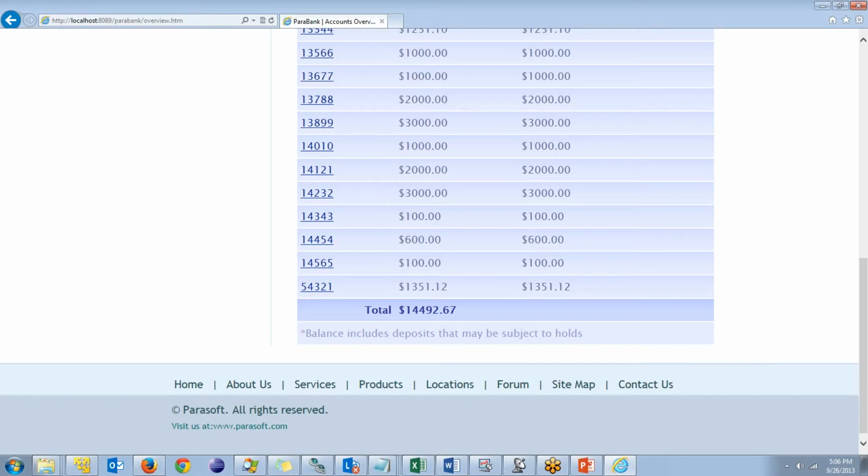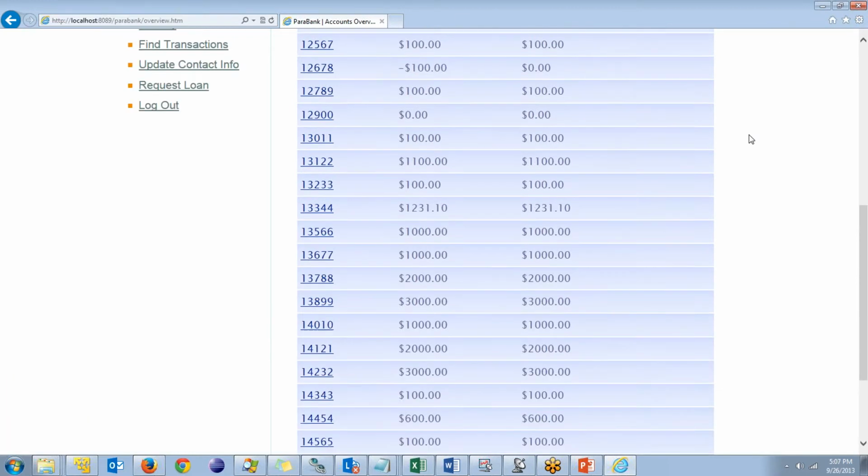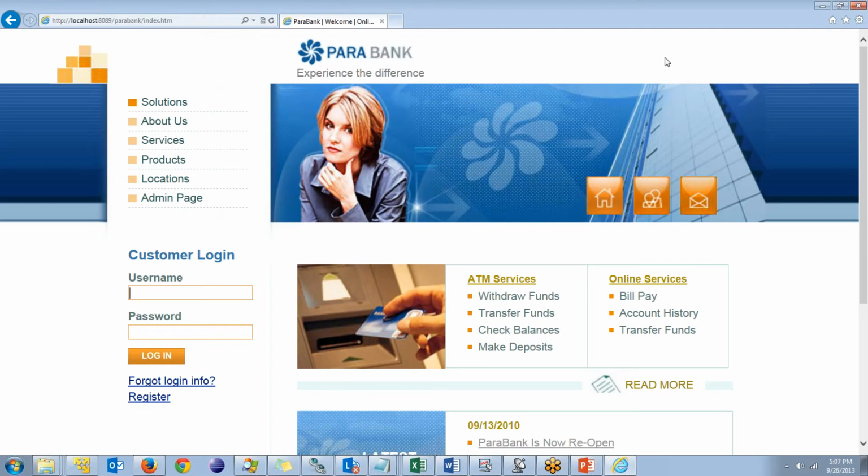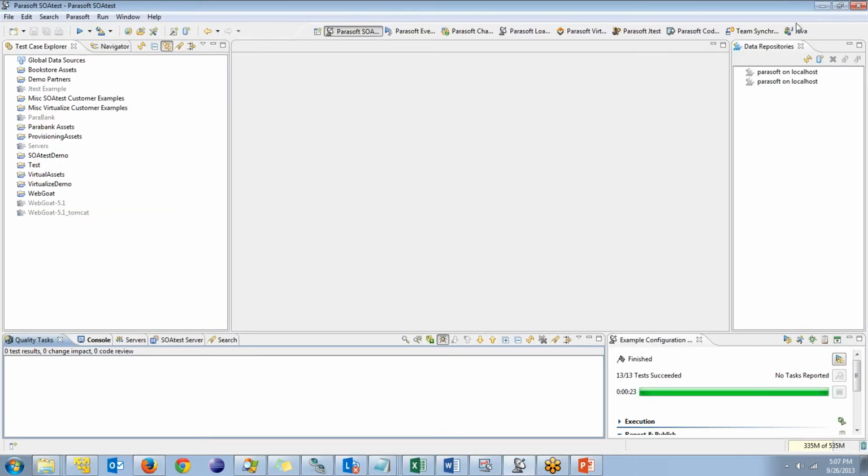Because I'm taking money from one account and using it to open a new account, there's no real plus or minus in terms of the total balance of all my accounts. So that's something we're going to check for and make sure that truly happens. And at this point, we'll log out and close the browser.